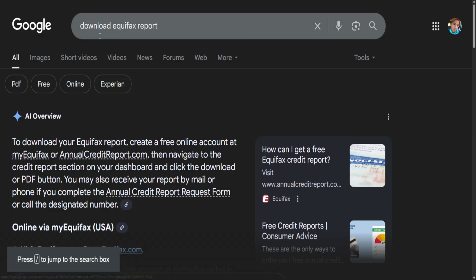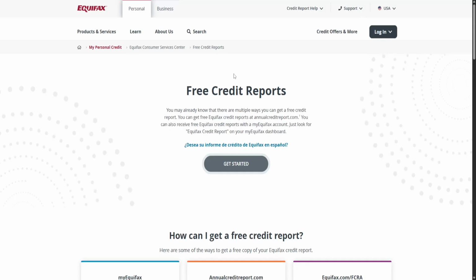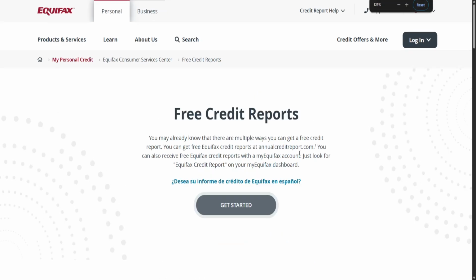How to download an Equifax credit report. Here's what you want to do. Go search to download Equifax report, scroll down, and you want to click on this website, get a free credit report, Equifax. Now it's going to show us this. You can either go to this website, annual credit report, or you can get your credit report with My Equifax.